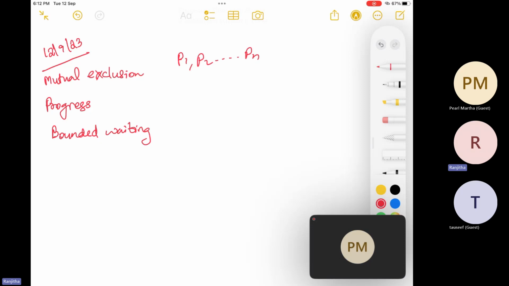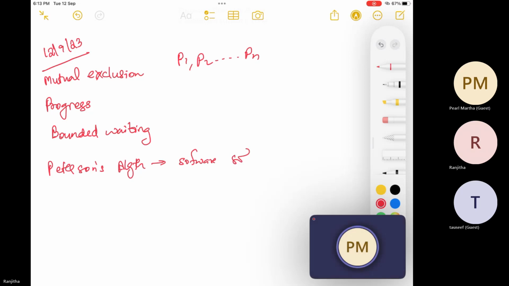First, we'll see a couple of solutions that help us ensure these properties and ensure that processes are synchronized. One software solution is Peterson's algorithm. This is a software solution, and it considers only two processes.